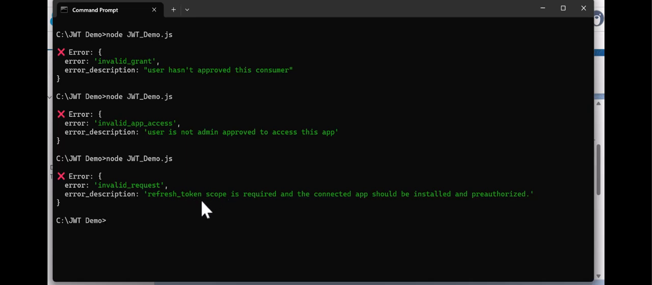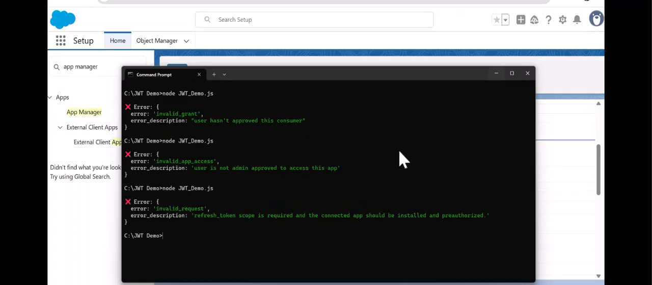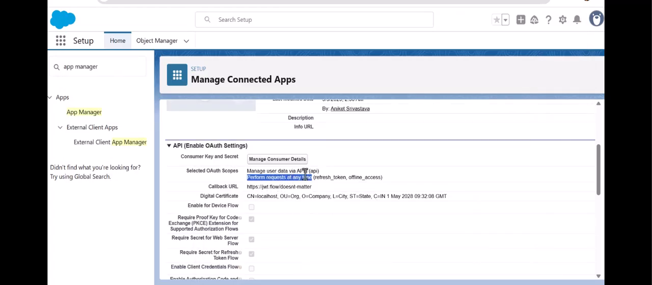So that's what this error is asking for. Even though it says refresh token scope is required, actually it's looking for this scope, perform request at any time, offline access, so that even if the org is closed, no one has logged into the org, or even into Node.js or the client system, right? No user is physically logged in, still the integration is working in the backend. That's what this scope means. Hope it makes some sense.